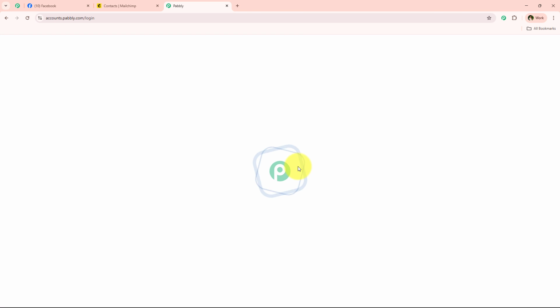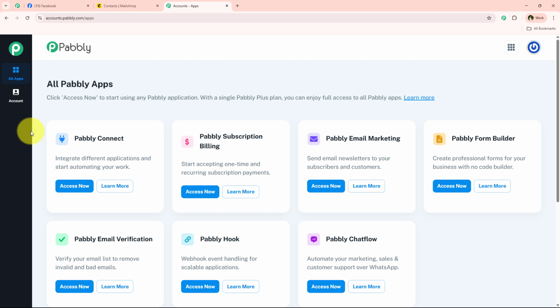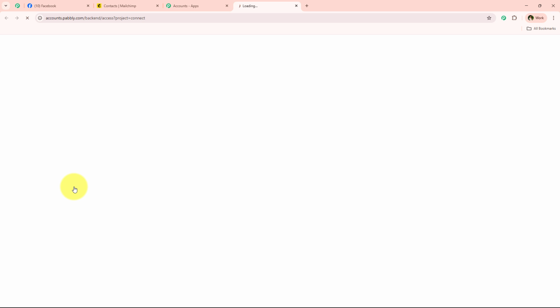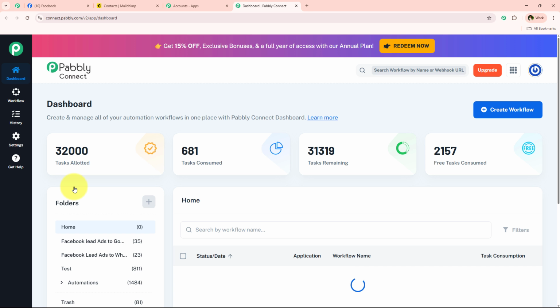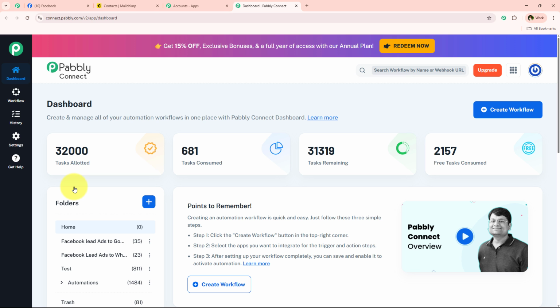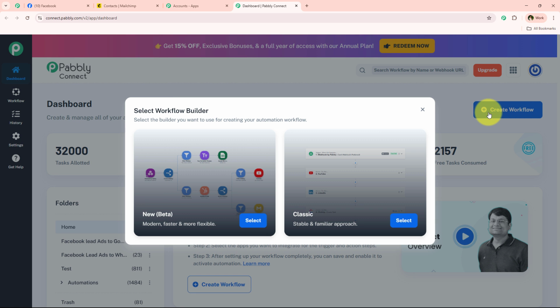And once I click on this sign in, it is opening all Pabbly apps, and over here we're going to see all the tools and applications offered by Pabbly. But in today's video, we are going to use Pabbly Connect because we are connecting different applications. So I'm simply going to click on this access now right over here to access my Pabbly Connect account. And once I click on this, it is going to open the dashboard of my Pabbly Connect account. And to get started, I'm simply going to click on this button which says create workflow.